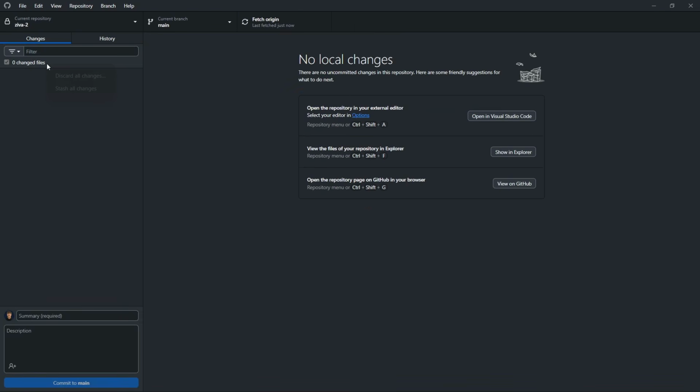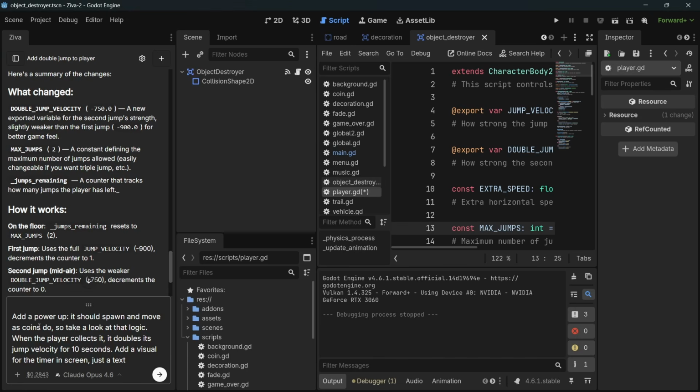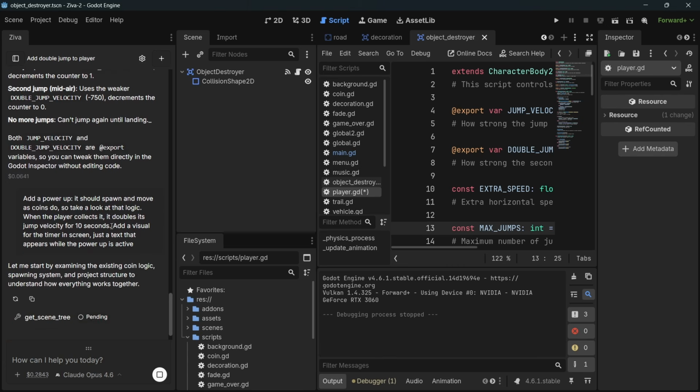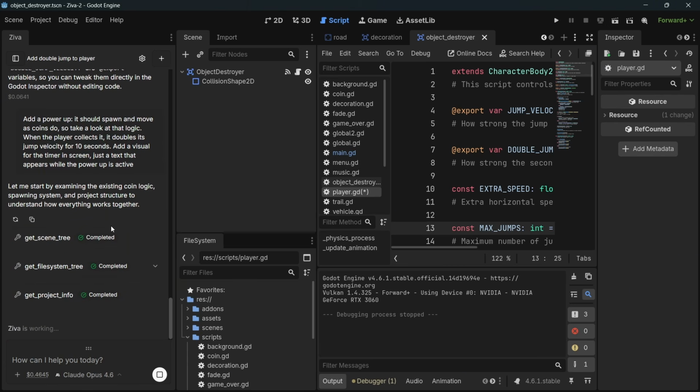So now I can come back to this point in time. I can revert any change now that I'm going to be asking for more things, so if Ziva does something wrong. What I want to do right now is add a power up, specifically a power up that will allow me to duplicate my jump velocity for 10 seconds. And not only that, but I also want a visual for this, specifically just a text, a countdown. I'm going to send this message, and this is actually a bigger request, so it will have to do many things. So let's see how this goes.